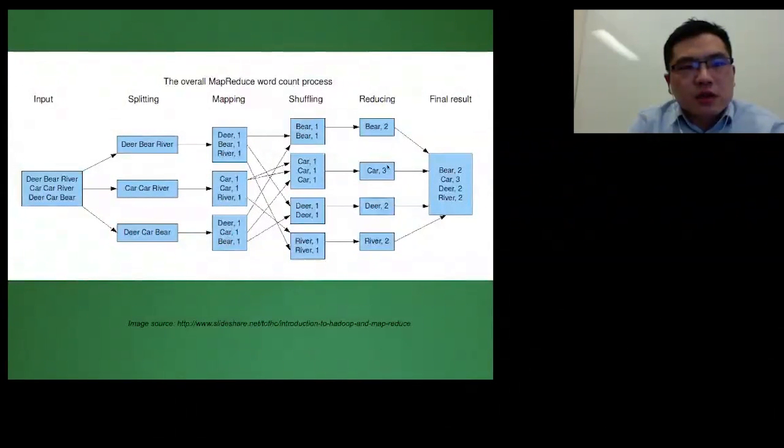This picture shows the basic idea of MapReduce. In the text, for example, we want to count how many of each letter or word there are. First, we split them, then map them to different nodes, then shuffle them, then reduce them to count. That means we count them. Like we have 2 bells, 3 cars, 2 deers, and 2 rivers, and then finally we integrate them to output the result to users.